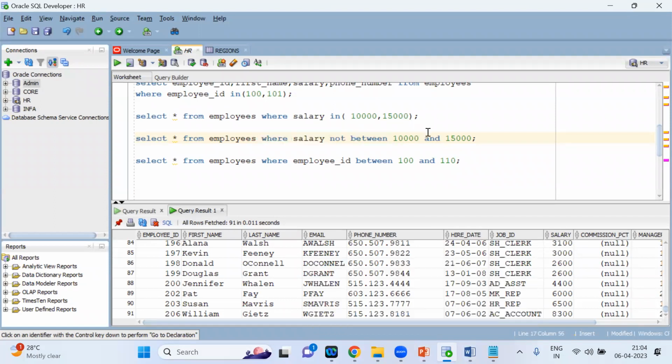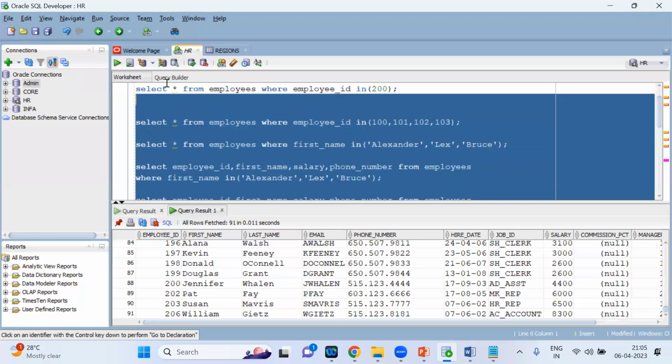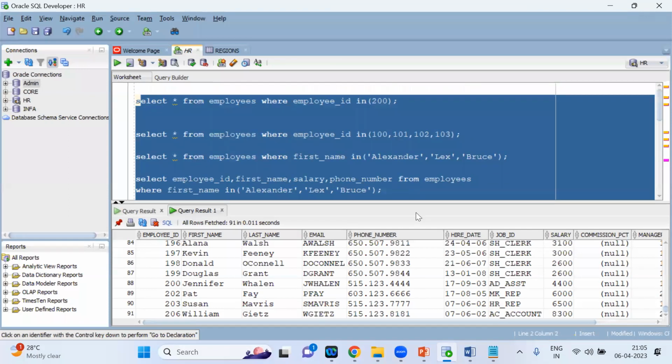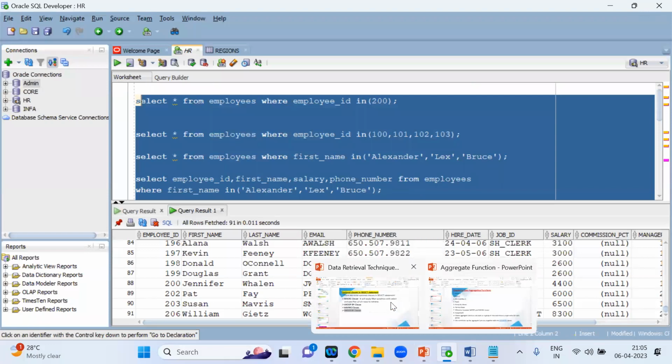Okay. So now if you have any doubt, go ahead and ask. I'll start with the DTL command. If you have any doubt, you can ask. I'm going to close this one.